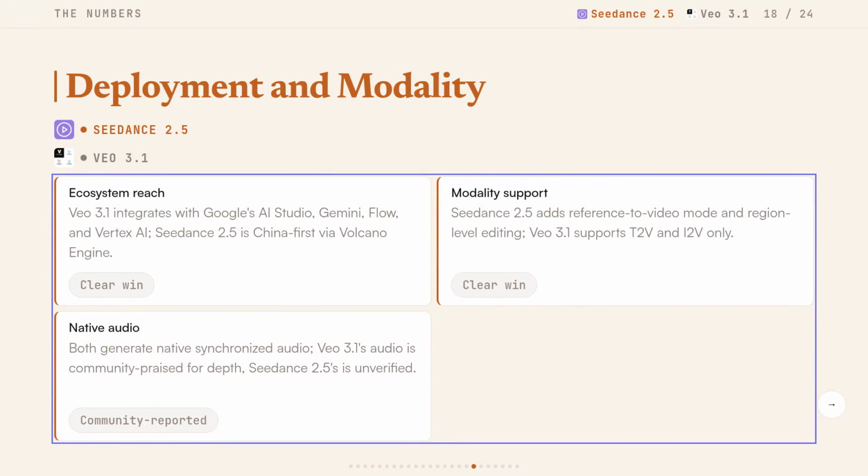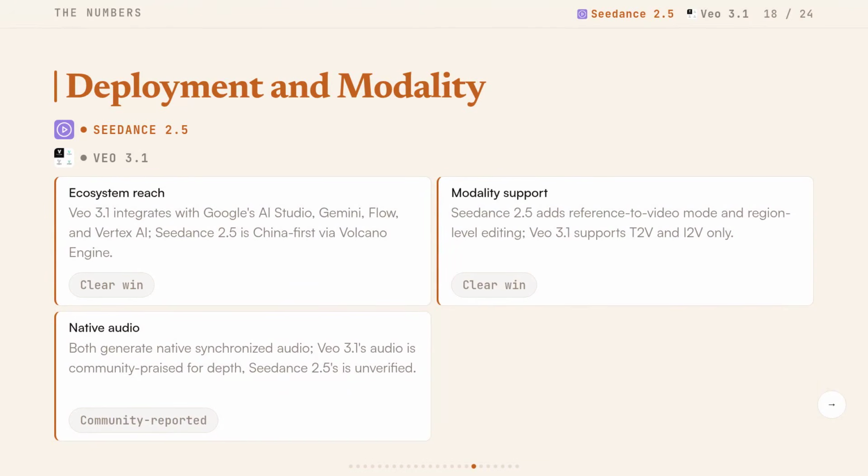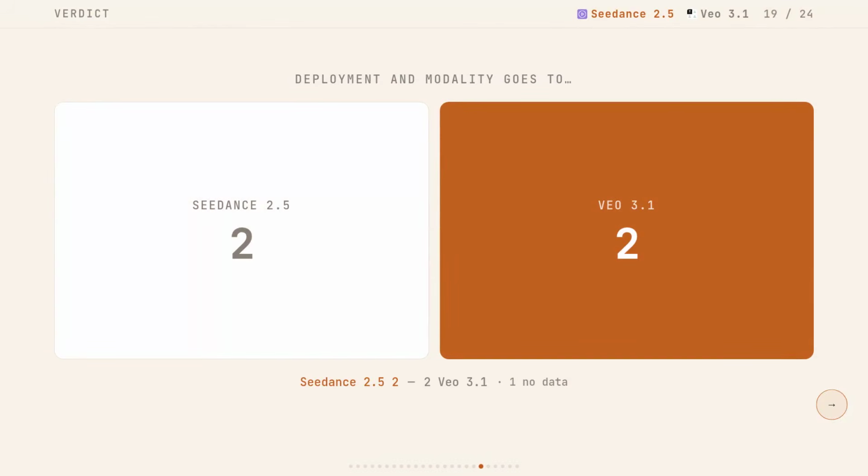Seedance 2.5 does add reference to video mode and region-level editing that Veo 3.1 doesn't have, but on native audio, community reports consistently praise Veo 3.1's audio depth and character quality, while Seedance 2.5's audio is still unverified. Veo 3.1 takes deployment and modality on ecosystem reach alone, and that brings the final score to 2 each with 1 skipped. I didn't expect Seedance 2.5's China-first API to be this limiting for global teams, but if you're already on Google Cloud, Veo 3.1's integration advantage is real, and it's not subtle.